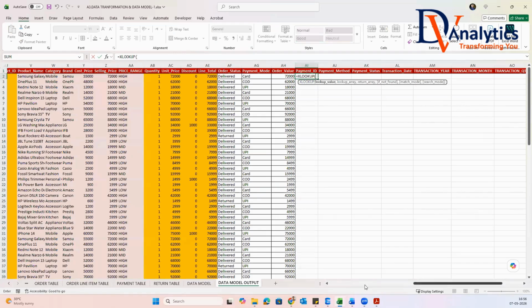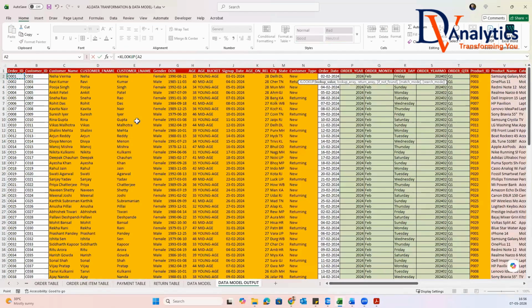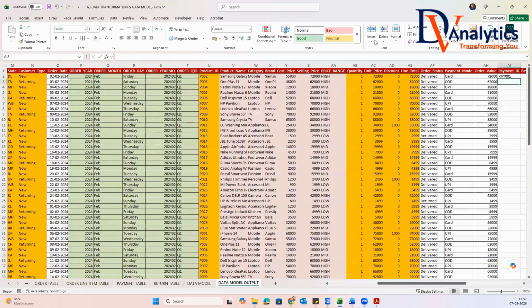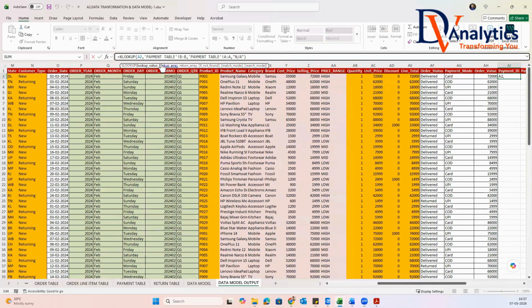What is the lookup value? Order ID. What is the table array? This is my table array. Lookup array, return array. If it is missing, you will say NA. Are you getting this? Yes, sir.